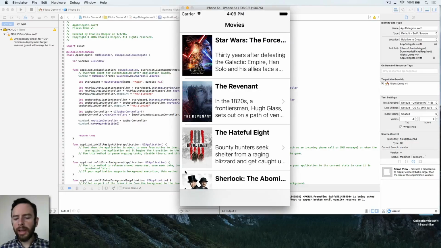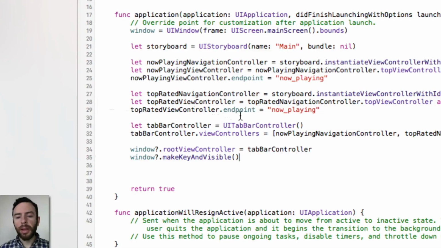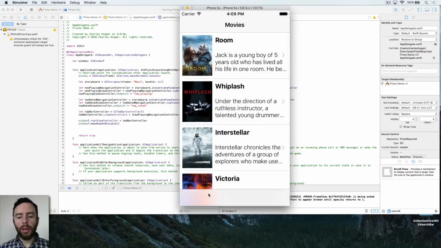Now I don't see anything down here that looks like a tab bar controller, but if I click over here, I can see it does load, but it looks like the same stuff. Let's see what the issue is. Okay, well here's one problem. We've set the endpoint to now playing and now playing, which is the same. We should set this to top rated. Now we can switch back and forth, but our tab bar looks a little bland. Let's look at some of the ways we can set that up and customize it.